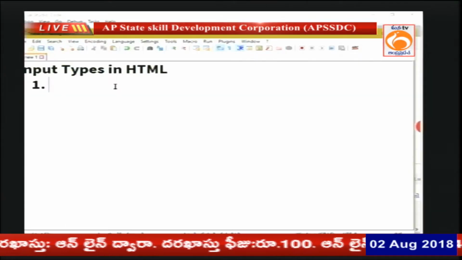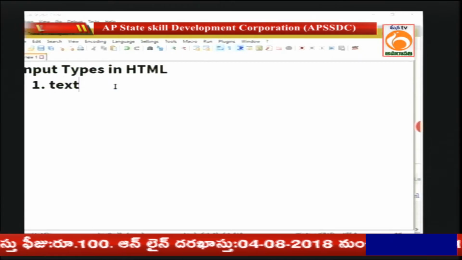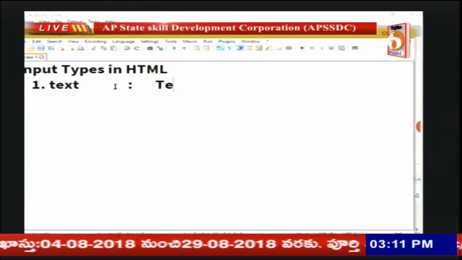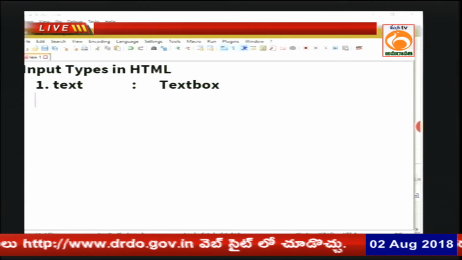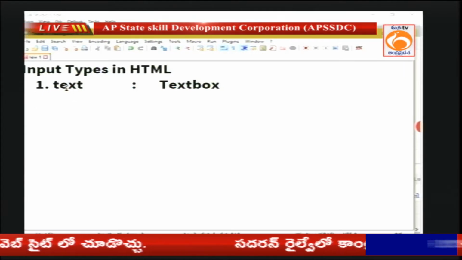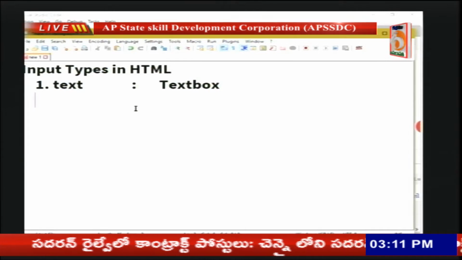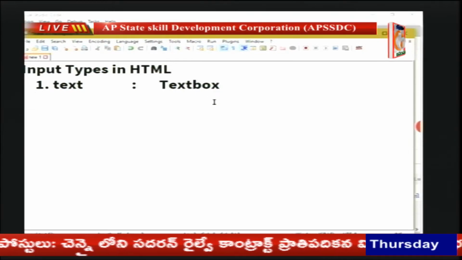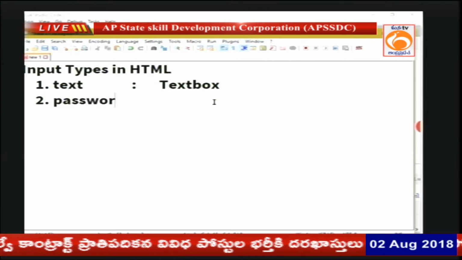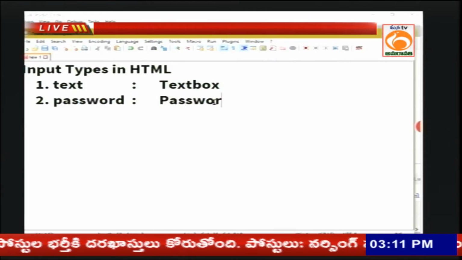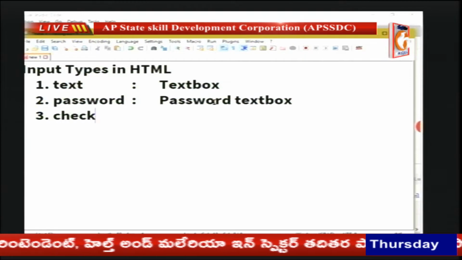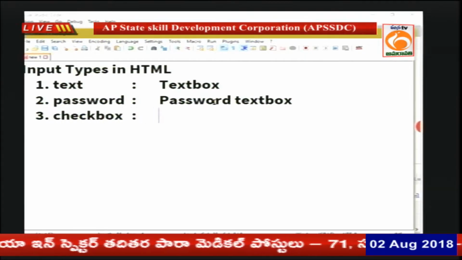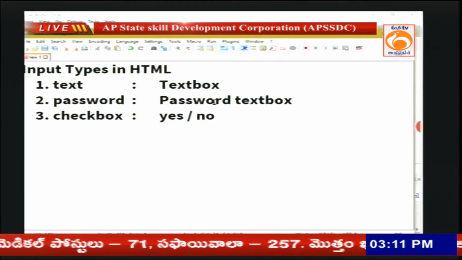So, what are the new input types of HTML? Let us try to understand. First, we have text. It is used to accept a text box. If you want to create a text box, we have to use input type equal to text. Input type equal to text is used to create a new text box, which is used to accept some text information. And also we have password, which is used to create a password text box. And also we have checkbox. If you want to display yes or no type of option, we have to use checkbox.